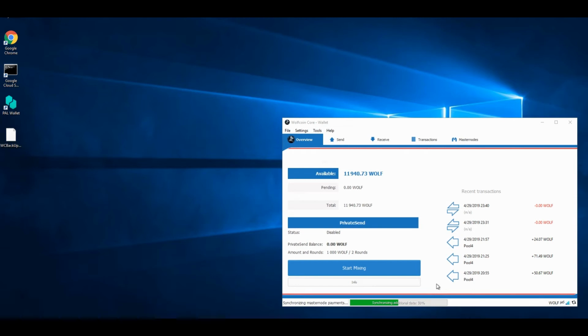Okay, so we're at 50%. 53. Come on. I just want to get the Masternode up and running. Okay, what's the purpose of the Masternode? In my case, it's to get more WolfCoins.